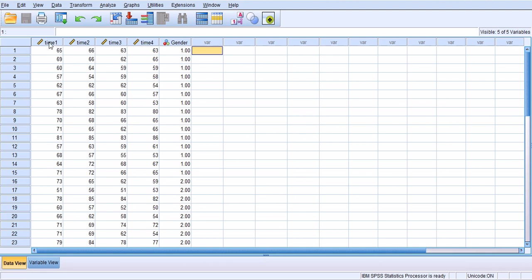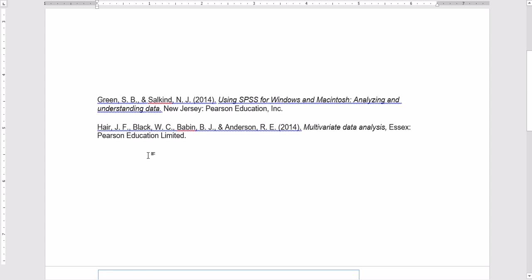I'm delighted to demonstrate how to do a repeated measures ANOVA using SPSS. This is the data set that I'm going to use. As you see, there are 4 repeated measures over time. The data is from Green and Salkind in this book, Using SPSS for Windows and Macintosh, 2014.